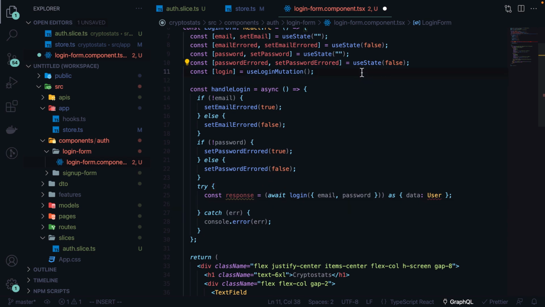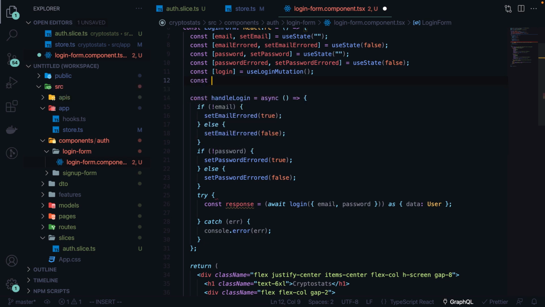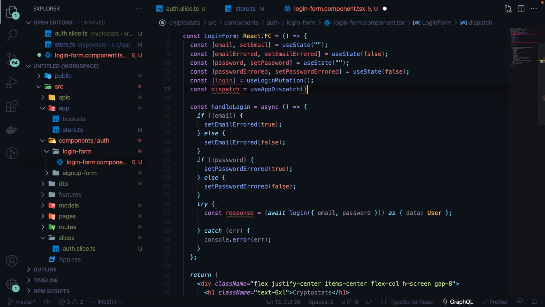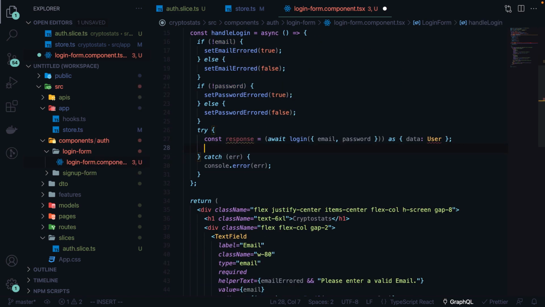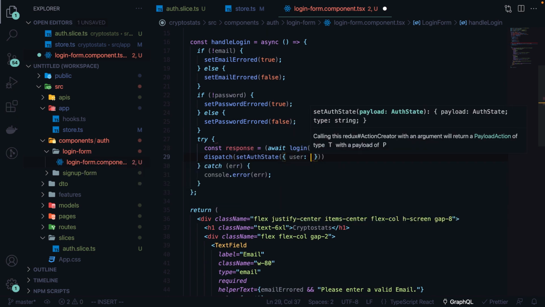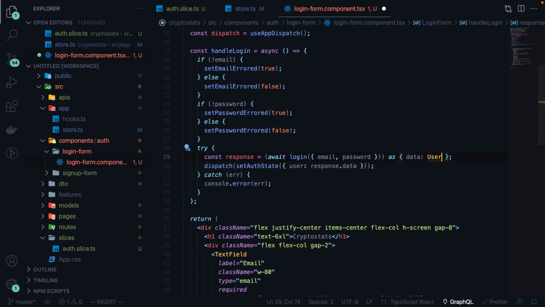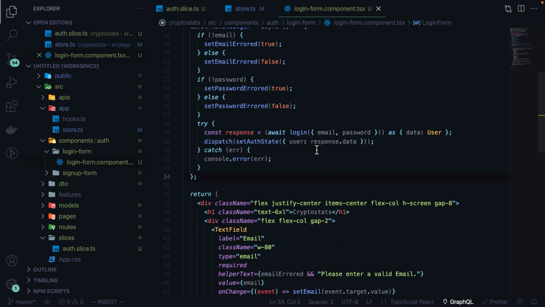So to get access to the dispatch method, we can up here use const dispatch is equal to useAppDispatch from our hooks. So now we'll go ahead and call dispatch setAuthState, and the user will be equal to the response.data. And finally, make sure we actually import the user here from the models folder. So now after we log in, we're successfully setting the user in our application and letting all of our other components know that we are authenticated.